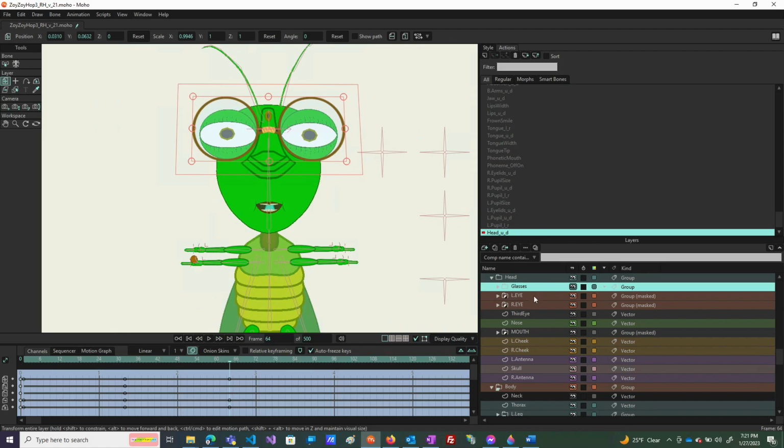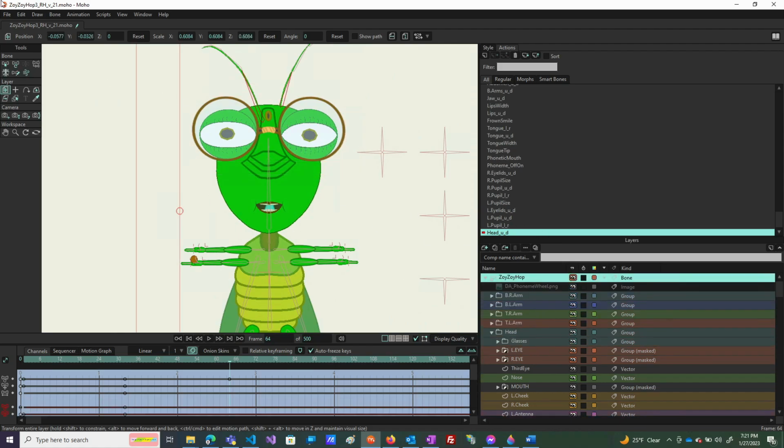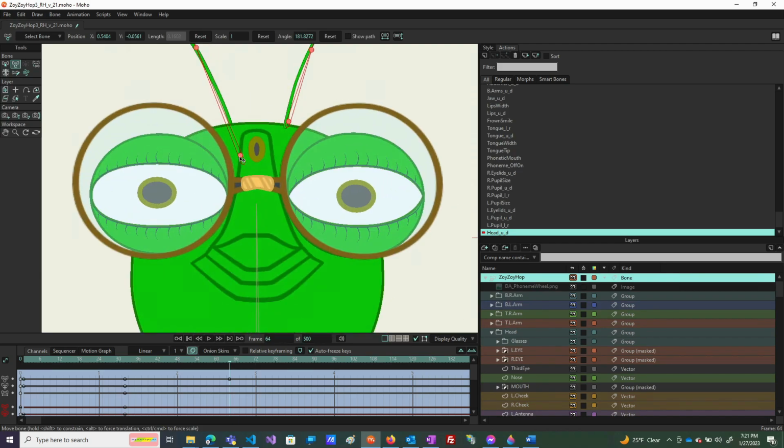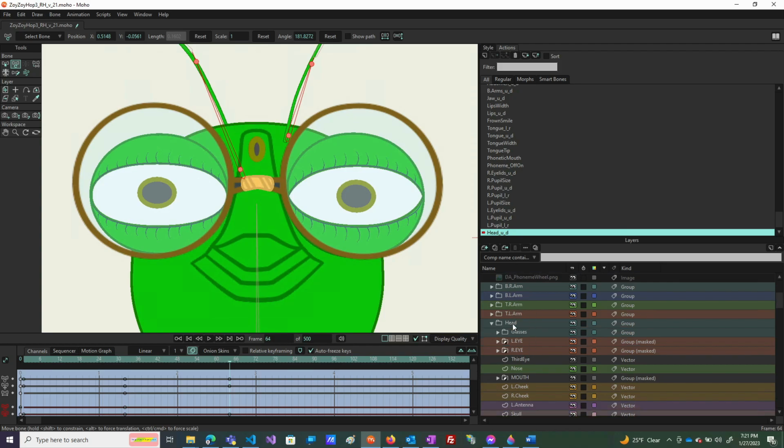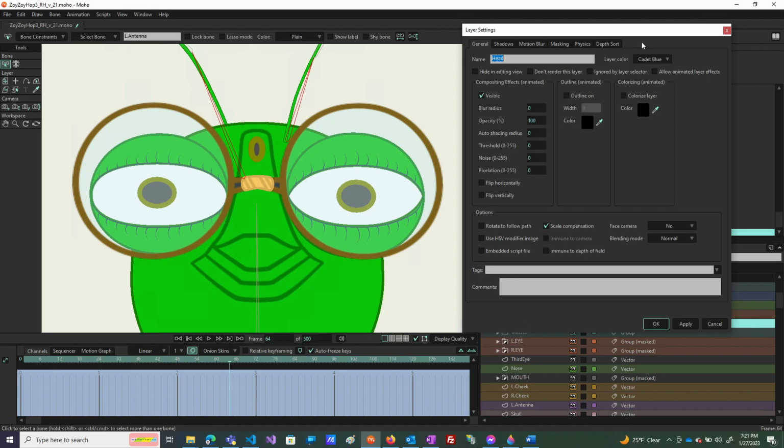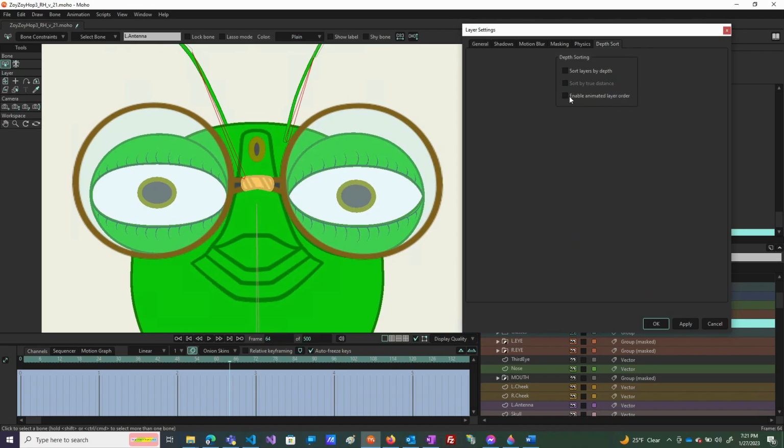Then with the antennae, we're going to go to the bone layer. And we're going to just drop this one down. Oh, I got both of them. So I'll just drop them both down. But now this one needs to be in the back. There's two ways I can deal with this. I can go in and select the head and enable animated layer sorting. And then that'll actually let me move the antenna around.